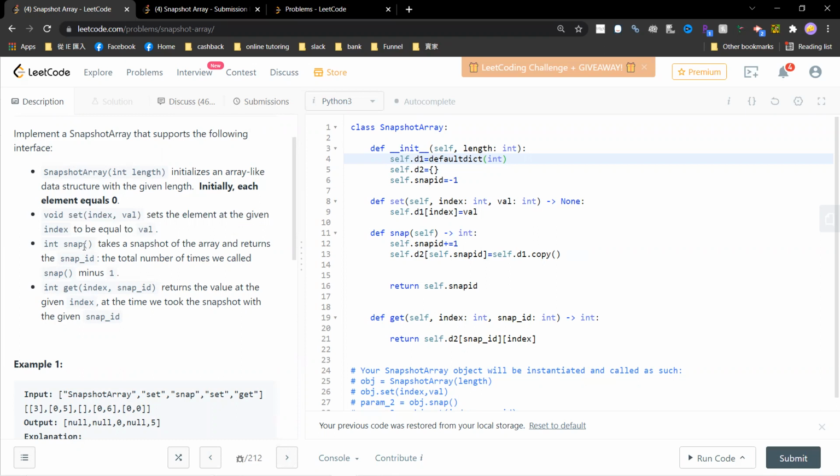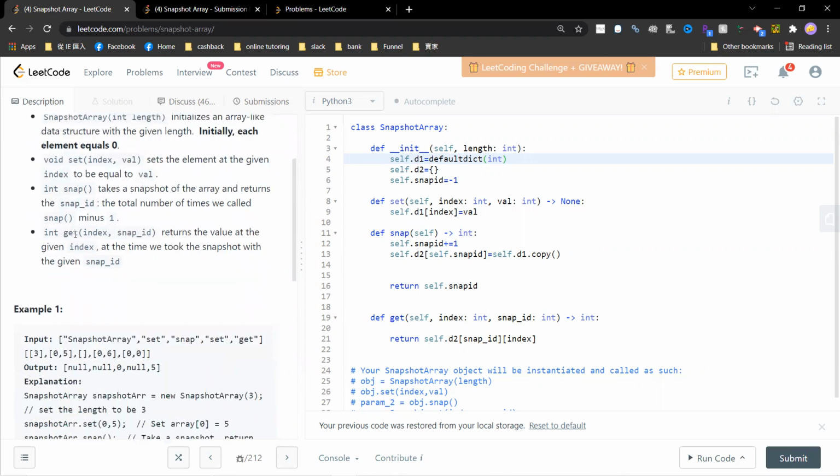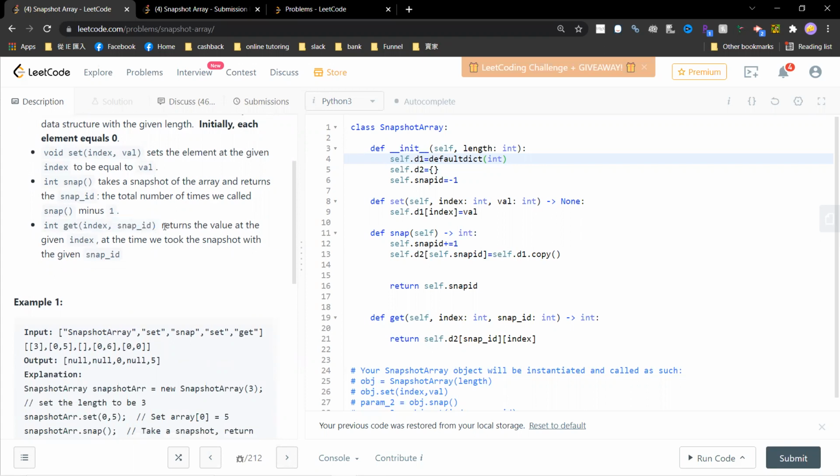you need to restore this data structure, and there's a snap ID which counts from 0, and you can get. So basically, get with snap ID and index. So somehow in this step, you need to remember the snapshot.